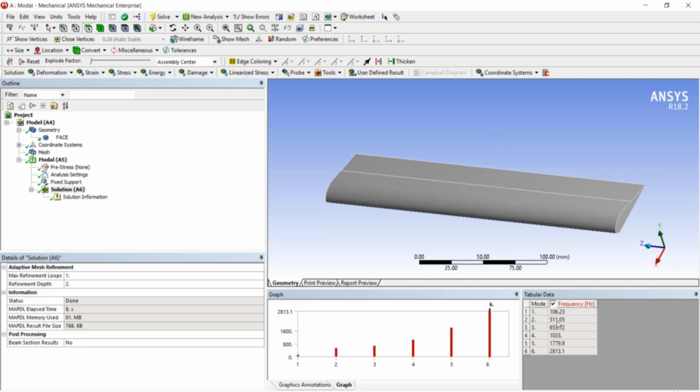Likewise, in mode 2 it is going to vibrate at 51105 Hz. Likewise, we have found 6 modes and 6 different frequencies. Now we need to select everything by pressing Control, and then right click on them and say create mode shape results.